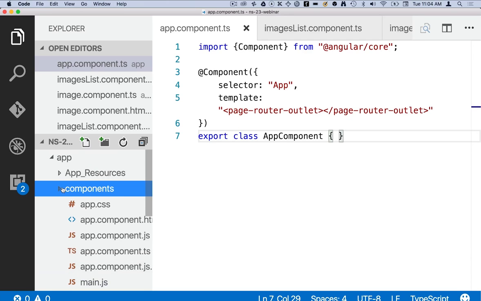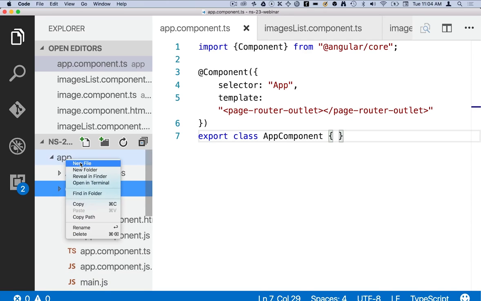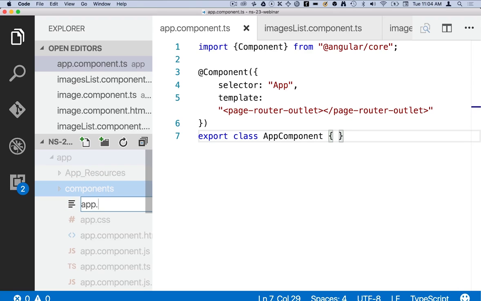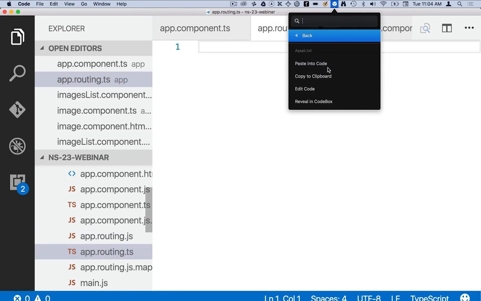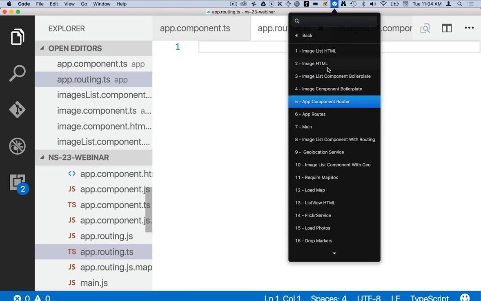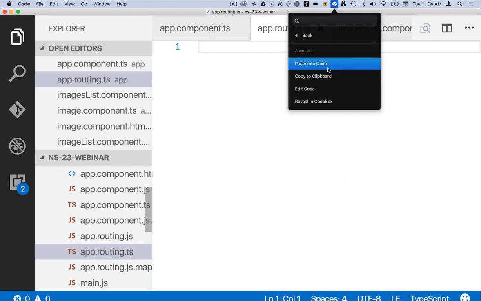So let's go ahead and add in a routing file here. So I'm just going to do new file. We're going to call it app.routing.ts. So I assume, like, for a very simple app, I may include that logic in the core app file. But for a, like, quote-unquote, better app, you would separate that.